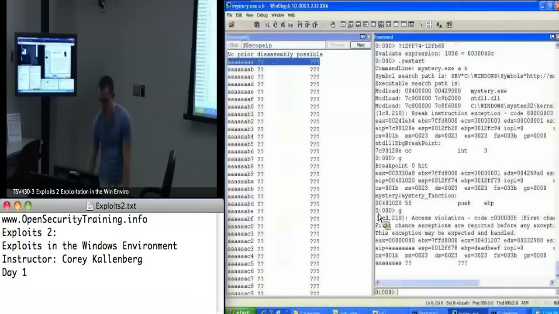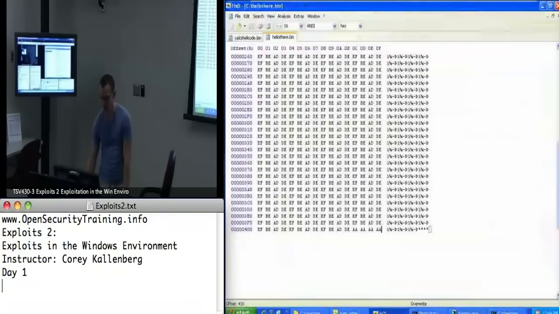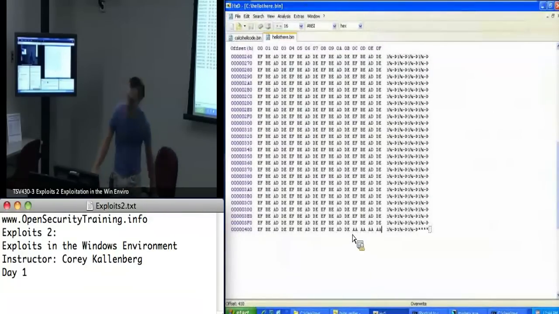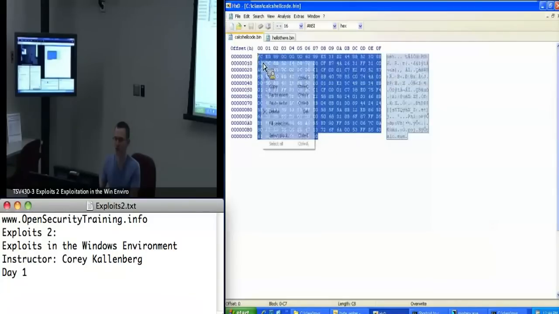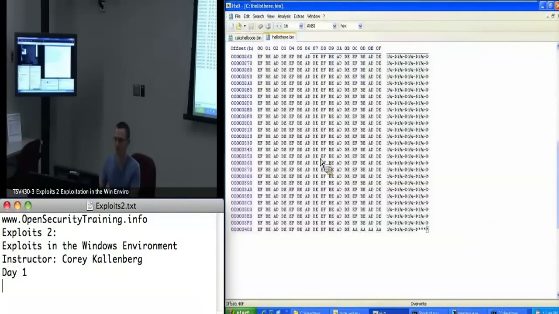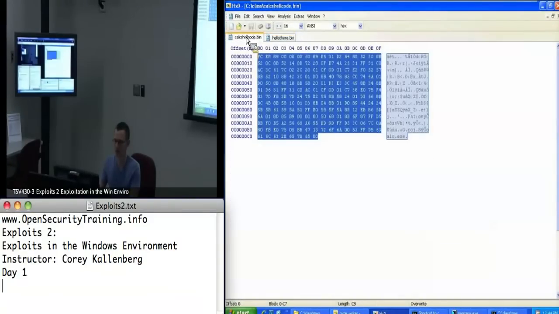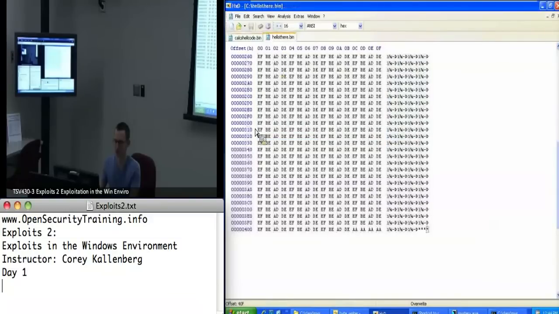So I already showed you how to calculate where the return address is getting overwritten, which is right here. So what I want to do now is put my shellcode in here somewhere. So I'll put it right here.